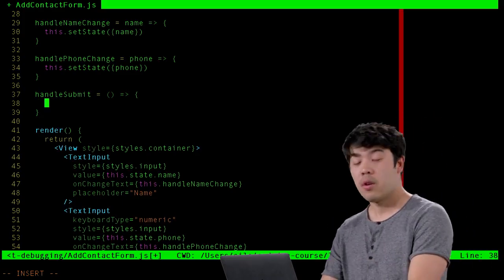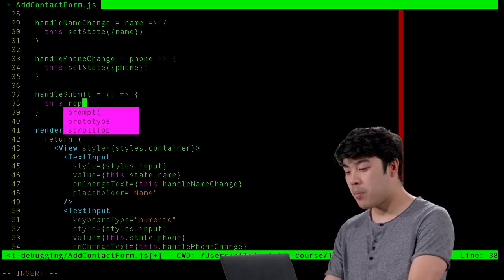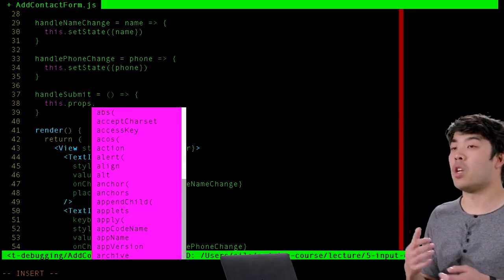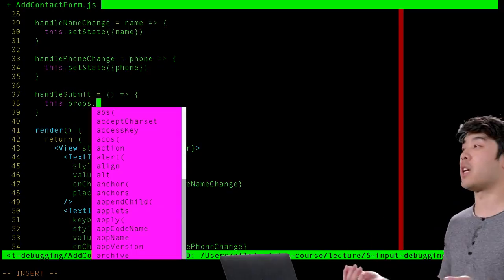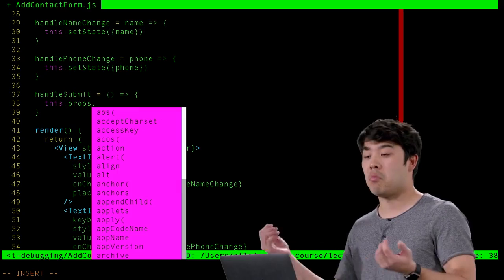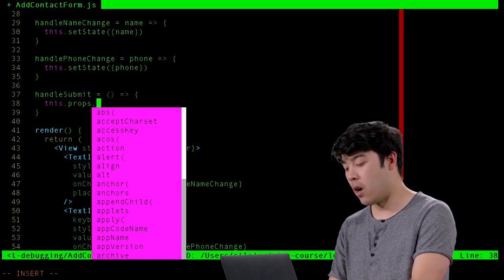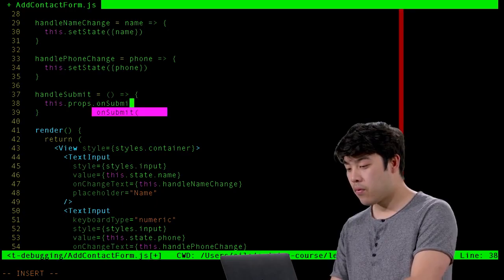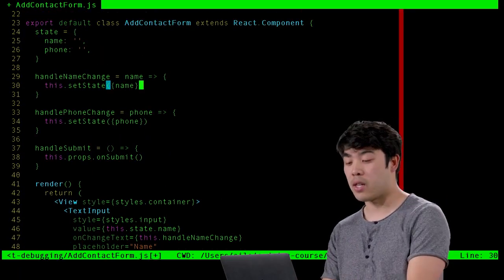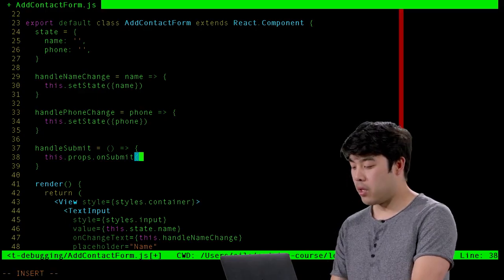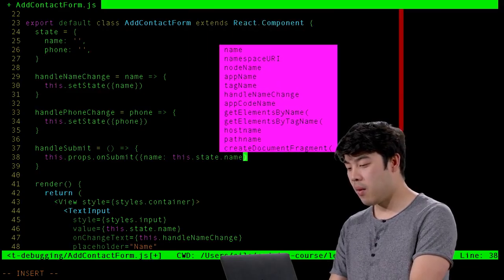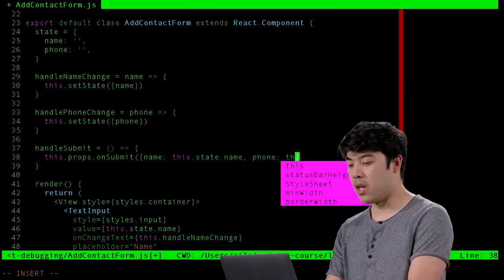And so we should go ahead and do this.props, because since this is just a generic add contact form, we're not defining the logic on adding the contact here. We're just going to define the form here. So we're going to assume that a prop called add, or let's just call it onSubmit, exists, and we're going to pass it an object with the state fields that are necessary. We could do something like name is this.state.name, and phone is this.state.phone.